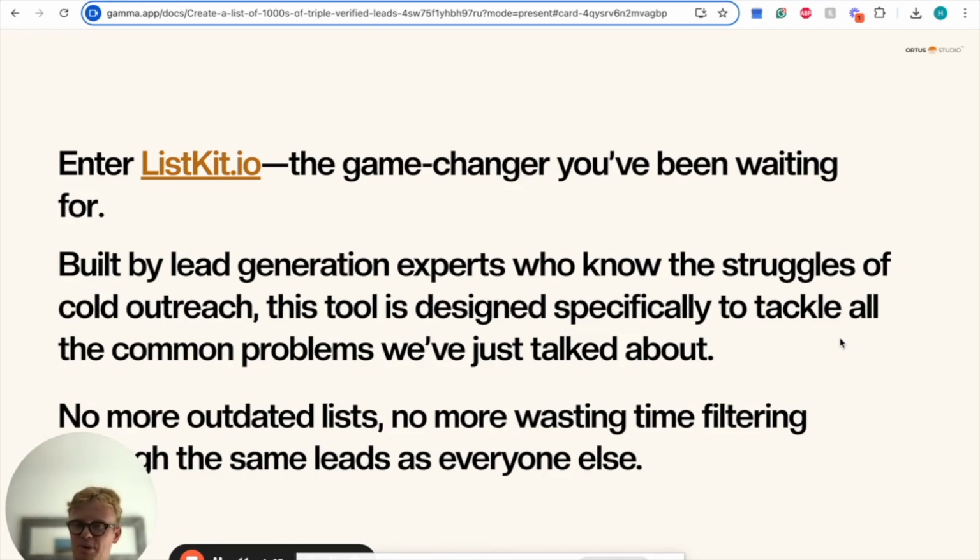Listkit is built by lead gen experts who know the struggle of cold outreach. This tool is designed specifically to tackle all the common problems I've just laid out a minute ago. So no more outdated lists, no more wasting time filtering the same leads as everyone else.